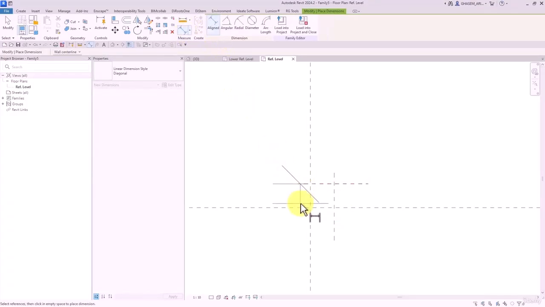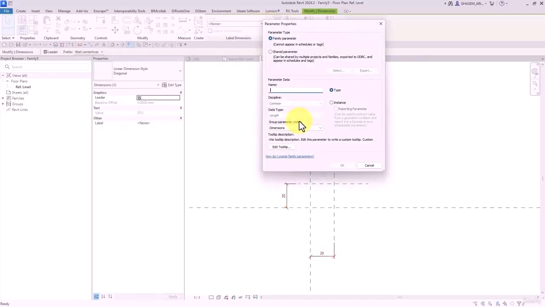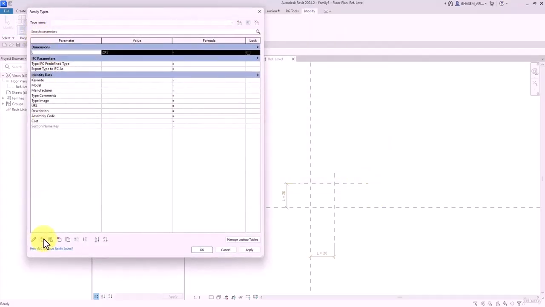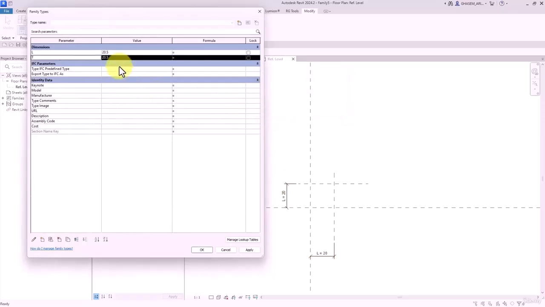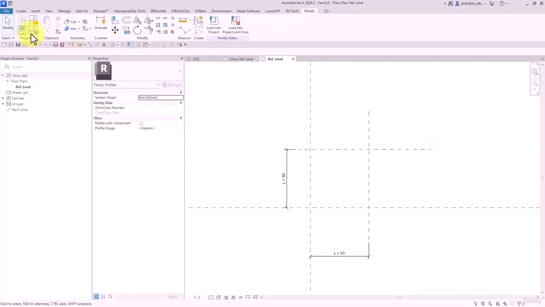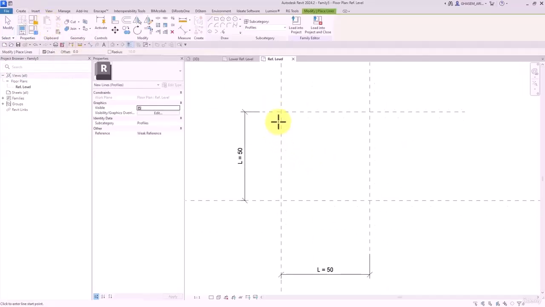So here, 50 millimeter in 50 millimeter. These two, I name them L, and here duplicate T, L50 T5. After that, I select line and I start drawing like this.